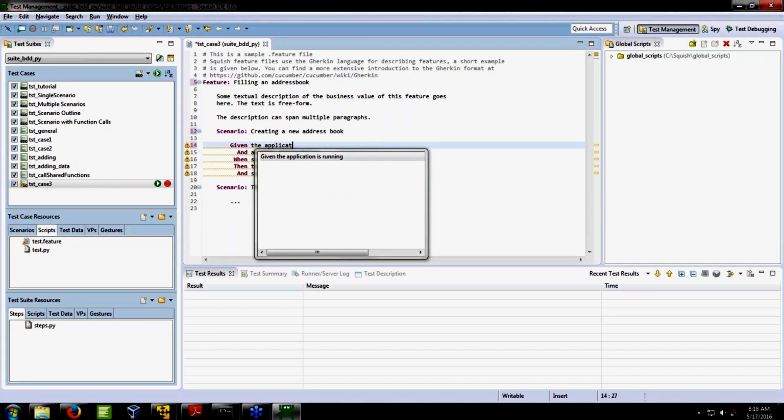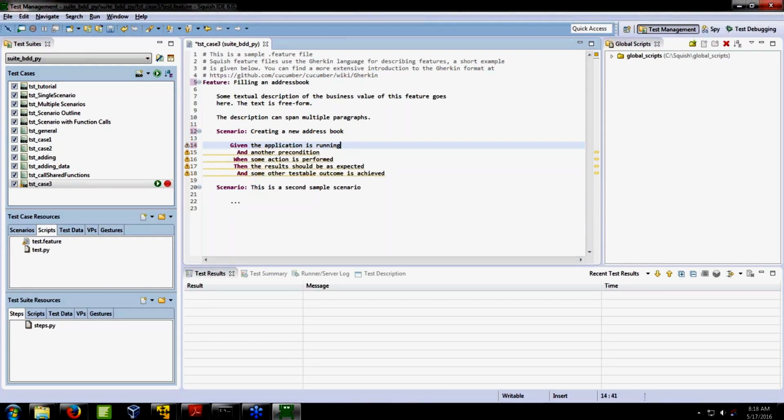Now, one of the things you'll notice is as I start typing, another window comes up. So much like code completion, we have what we call statement completion. And this allows me to automatically see and reuse components that I've automated previously in other test cases. So I can reuse that by simply selecting it.